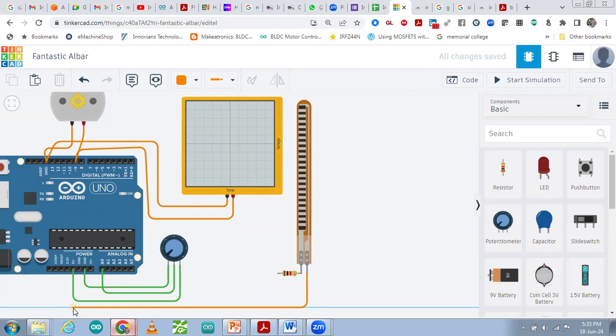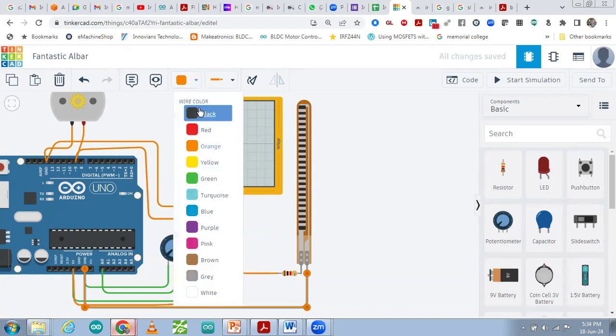Let me connect this one with ground. Then after that, the second terminal you can connect with this terminal that we are going to connect with 5 volt, like this. So I connected 5 volt and the ground. Same connection like earlier we have done.